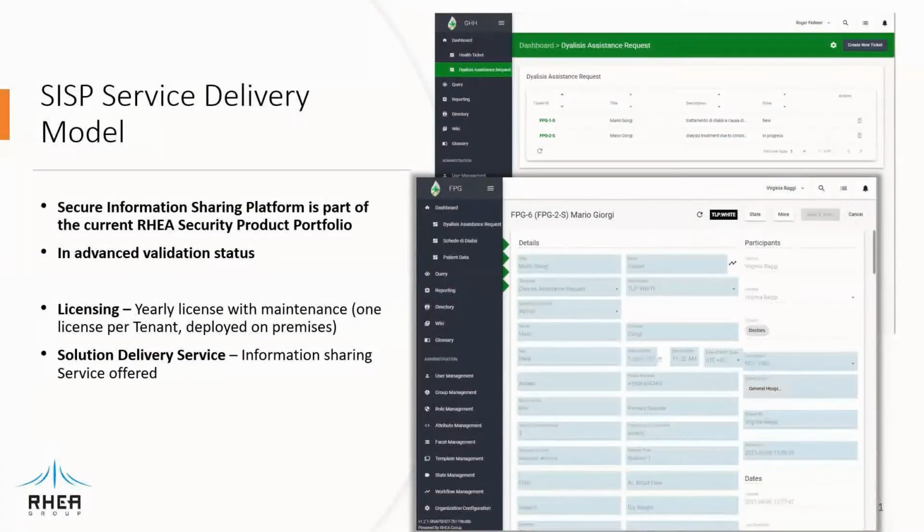The Secure Information Sharing Platform is part of our current portfolio of security products in RIA, and is in advanced validation status. It's going to be offered with licenses, so the organization can install one or more different instances of the application and then directly access it from multiple premises, for example.